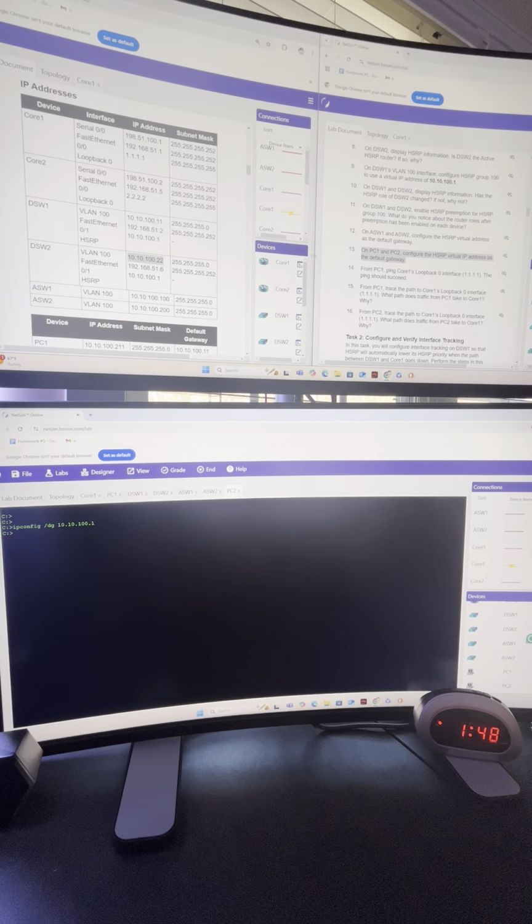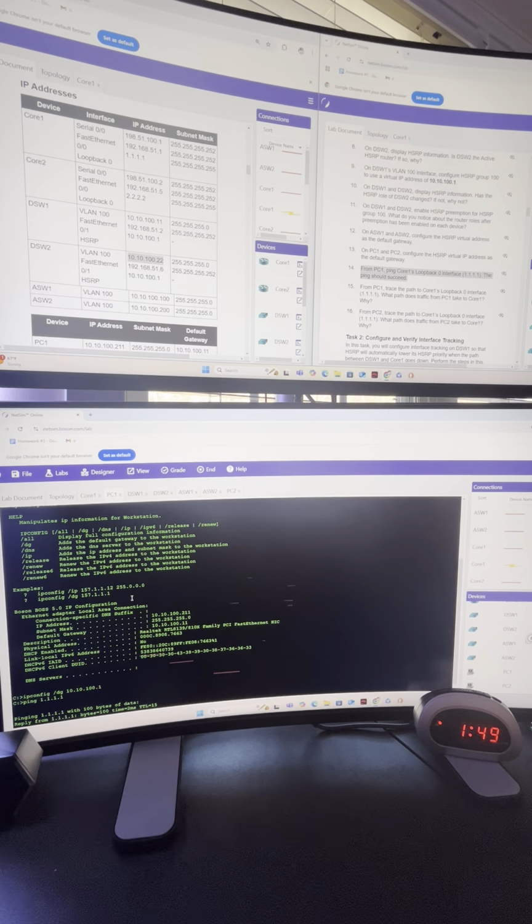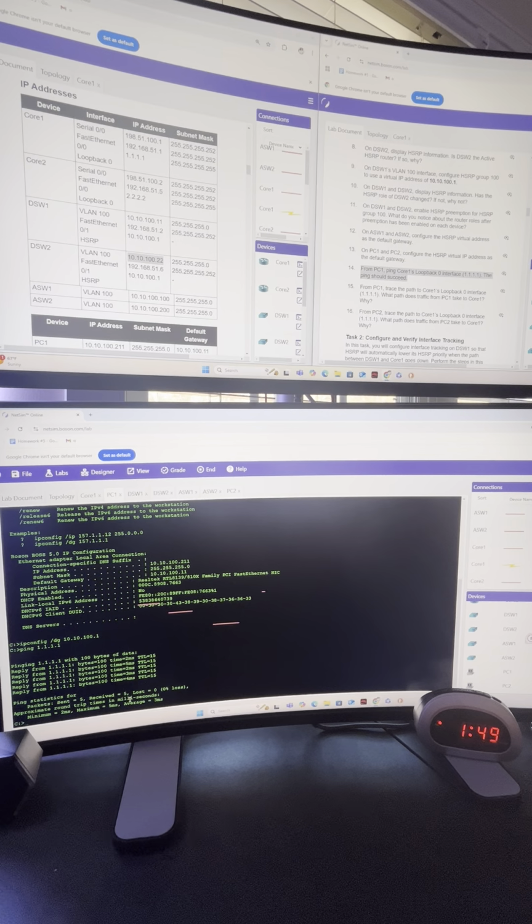All right, good. From PC1, for question number 14, it says, from PC1, ping core 1's loopback 0 interface, which has an IP address of 1.1.1.1. And it says the ping should be successful. All right, so let's do a couple of up arrows. We can see we have that ping to 1.1.1.1, and we are getting replies back from core 1's loopback 0 interface. So that is good. It says we sent 5 and we received 5.